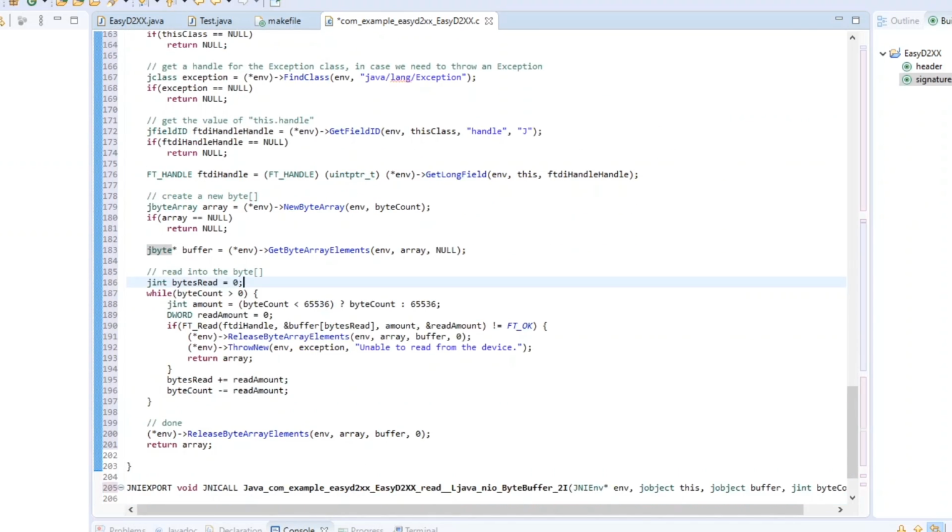So basically, we need to split it up into multiple transactions, possibly, because we can only read up to 64K at a time with the FTDI API. And so I have a loop where I keep track of how many bytes I actually got, how many more I need, and I populate the Java byte array accordingly.